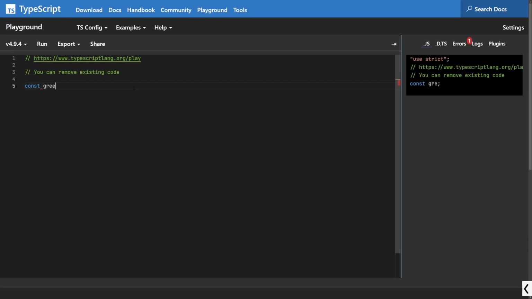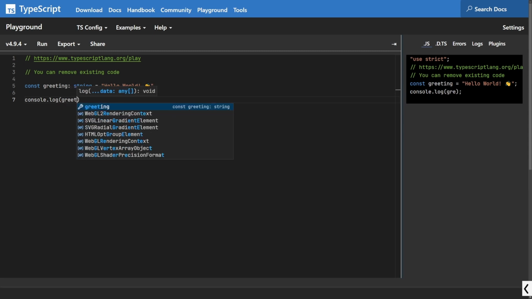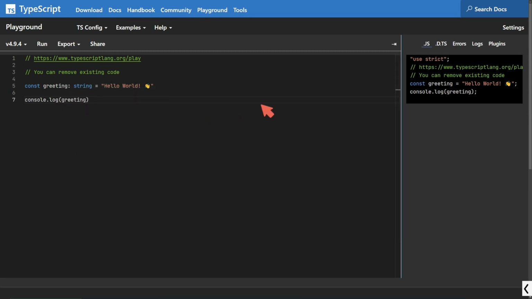So const greeting, I could say this has to be a string, and it could be hello world. Can even add some emoji there and it shows up. And then we'll just do some typical JavaScript stuff and we'll console log our greeting. Let me give you a little tour of what's going on here.